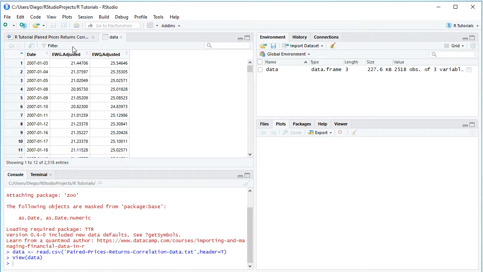EWG corresponds to the ETF investment vehicle, which intends to replicate the MSCI Germany index. And EWQ corresponds to the ETF investment vehicle, which intends to replicate the MSCI France index. Adjusted because this includes adjusted close prices which were adjusted for dividends and splits. Notice that data has a daily frequency from the beginning of 2007 all the way to the end of 2016, therefore 10 years of data.